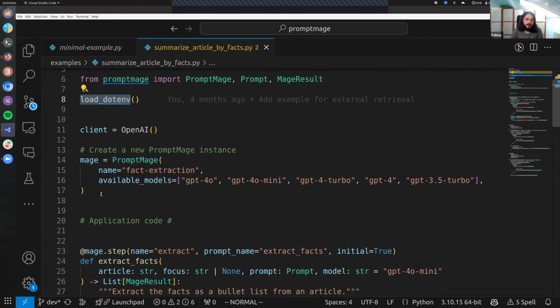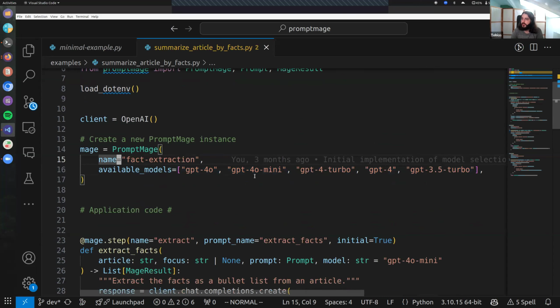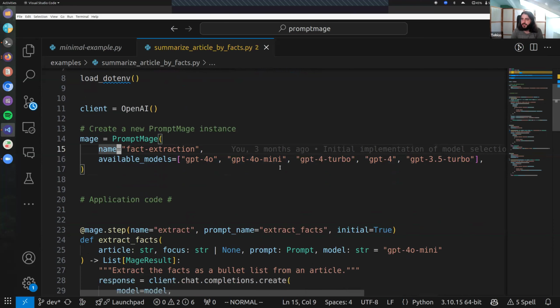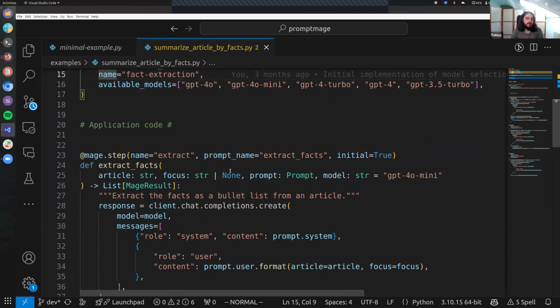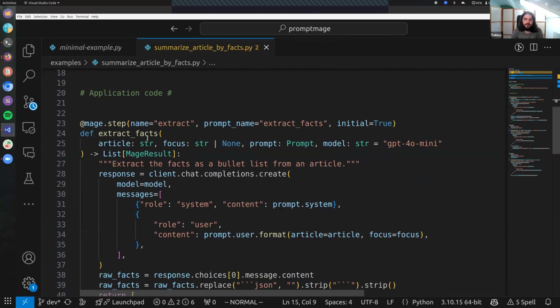So yeah, we have the Promptmage instance here again. It's called fact extraction, and it has some available models. This is something that's just for your convenience, basically. It doesn't do anything. It's just managing what you can access through the Promptmage instance later. And then we have the steps. It's basically an extract facts step. It has a prompt that's called extract facts.